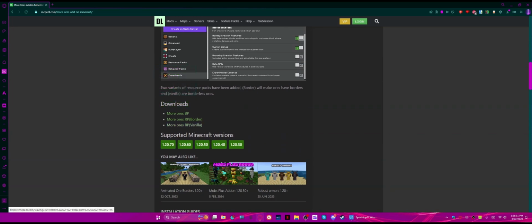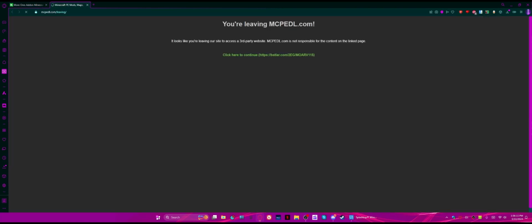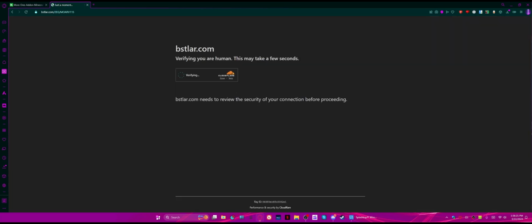So basically, Border will give the ores borders. Let's start with vanilla. This is the resource pack. We're gonna go ahead and click this link. This will take us somewhere. Verify I'm human. You might not have to do that part, but I'm on computer.